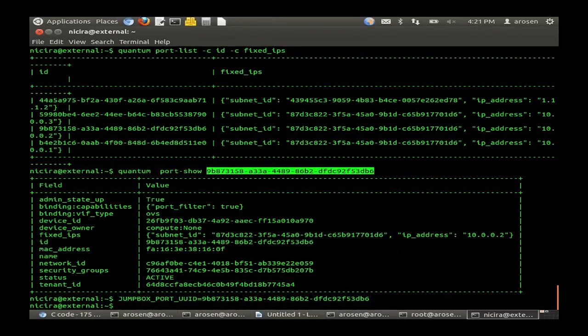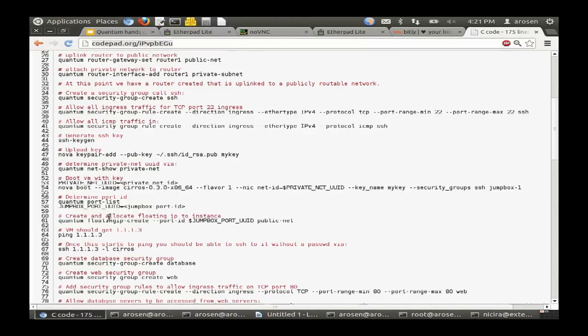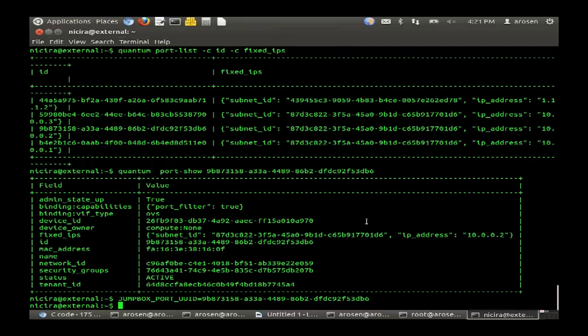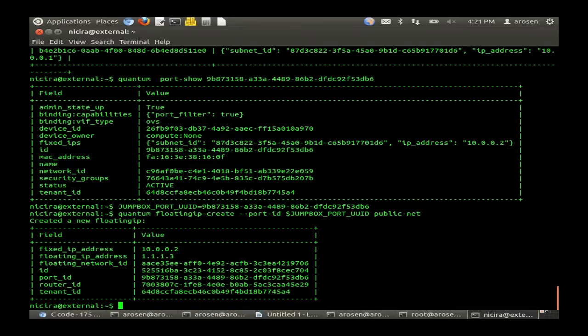And then we want to associate a floating IP with that port. To this create floating IP command, we passed the port ID, and then we told it the network that we wanted this floating IP to be allocated out of. As you can see here, traffic that goes to 1.1.1.3 is going to be mapped to 10.0.0.2, and vice versa incoming. Is everyone up to this point?